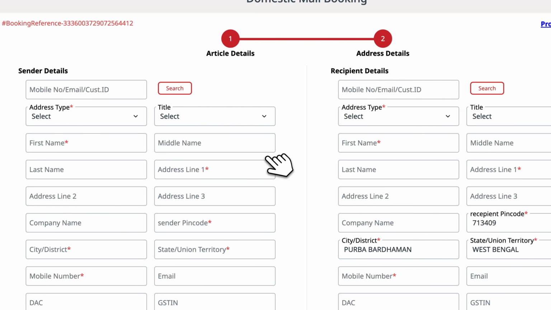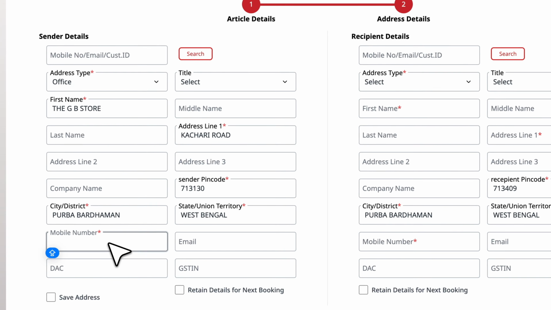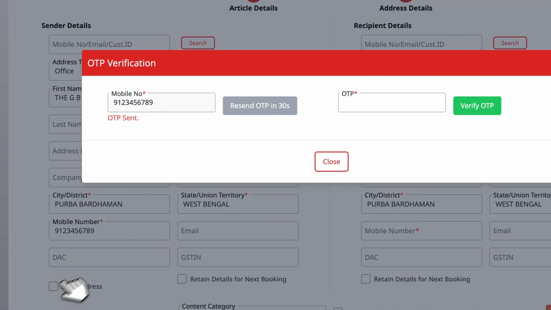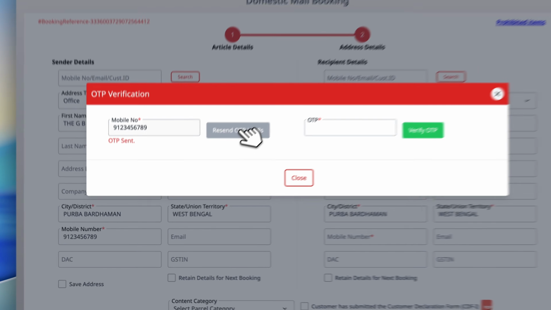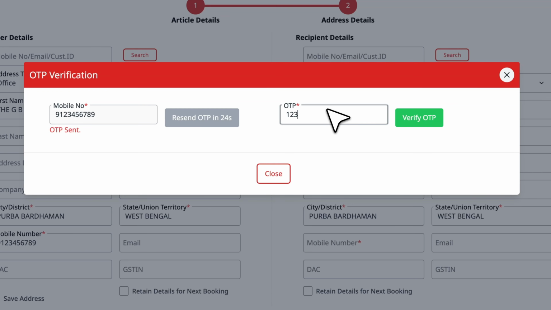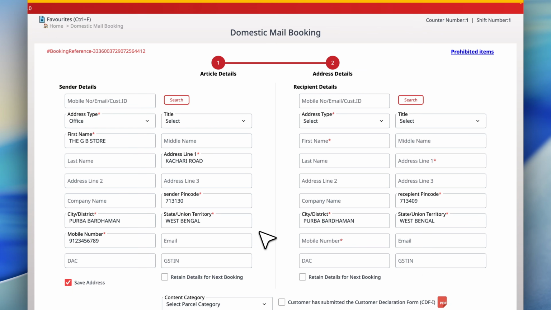Now here we have to fill the sender details. I'll put the mobile number here. We can save the address. For that, we will click on save address. Now OTP will be sent to the sender's mobile number. Now let me put the OTP here. I will verify the OTP. OTP is verified and address is also saved.